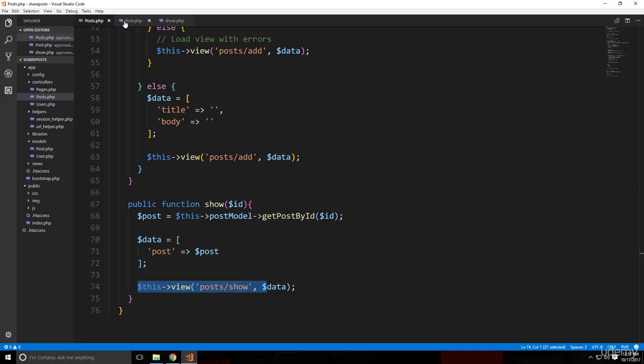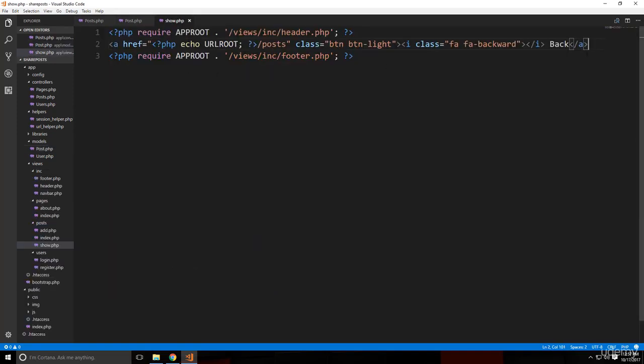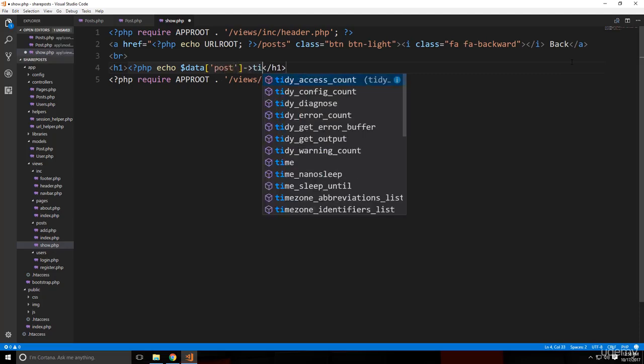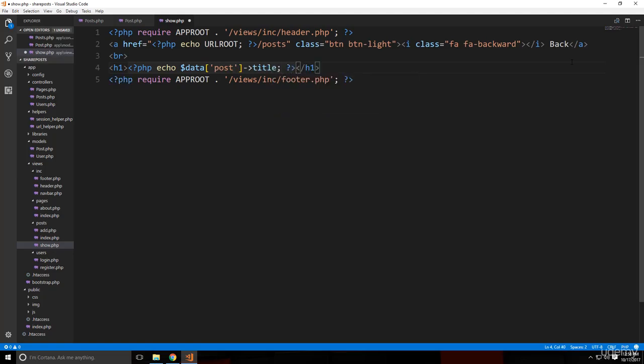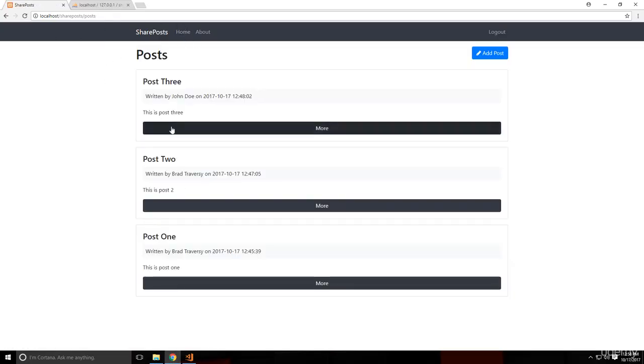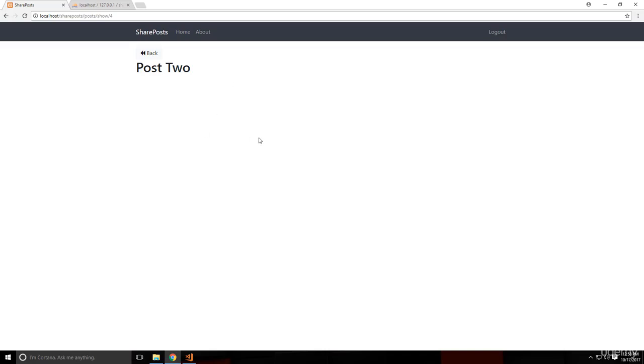Now we'll go into our show.php view, and let's go under the back button here, put a little line break, and we'll put an H1, and let's PHP echo data post, and we want the title. Let's save. Let's go back to the index. We'll click on post 3 more, and there we go. We get the title, post 2, and we can get all that data.